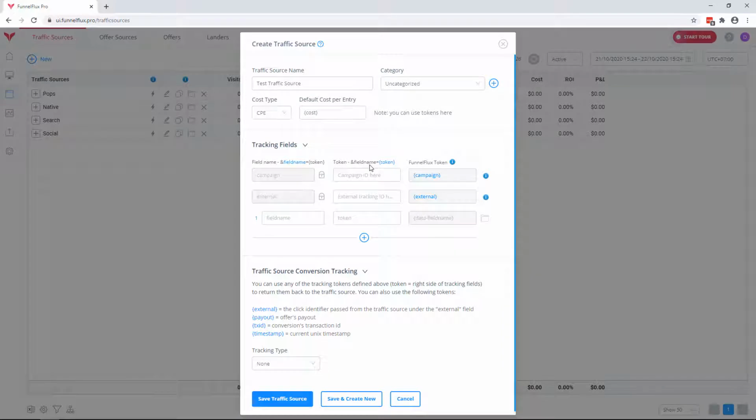Now, with tracking fields, we have a few global or reserved fields here, and then you can add your own custom fields. Now, the campaign field is one we reserve for passing campaign IDs. So with most traffic sources, you'll be able to dynamically pass the campaign ID with something like campaign.id or whatever token that system might have made available. Would recommend always filling this out because we use it within our reporting for the campaign attribute.